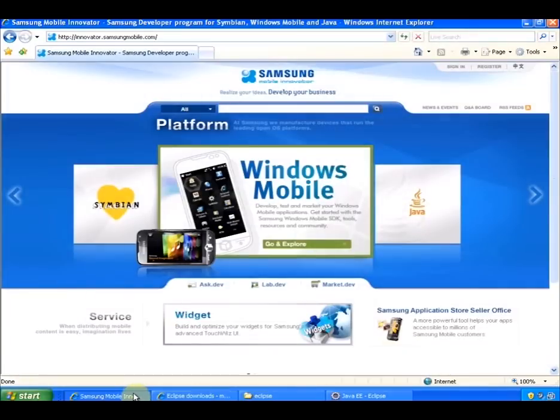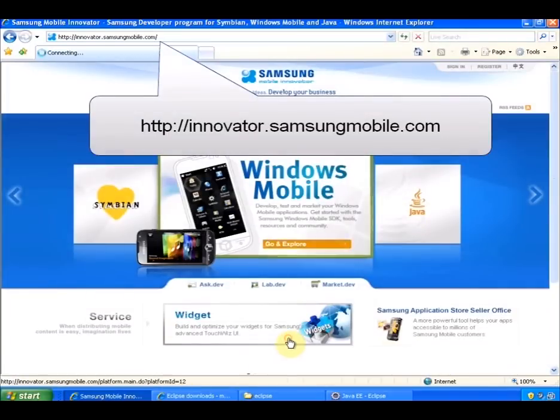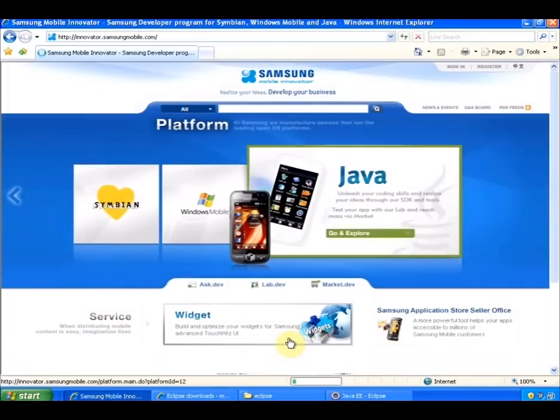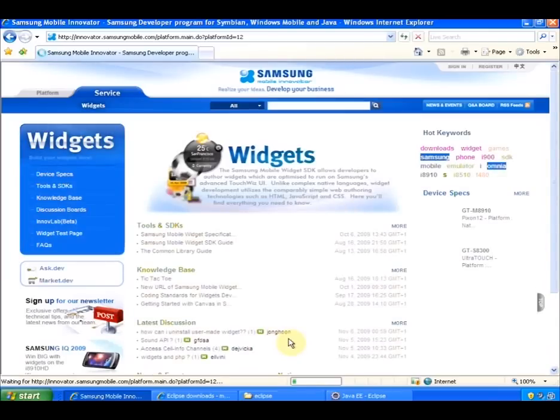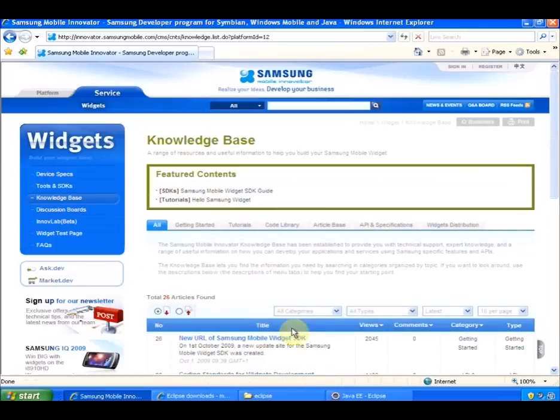To install this, we should obtain the URL address for the plugin. We can do this by visiting the site innovator-samsung-mobile.com. This site is one of the first which you should explore before you start to develop anything. It contains lots of useful information. We should pick the knowledge base menu item and select the new URL of Samsung Mobile Widget SDK.